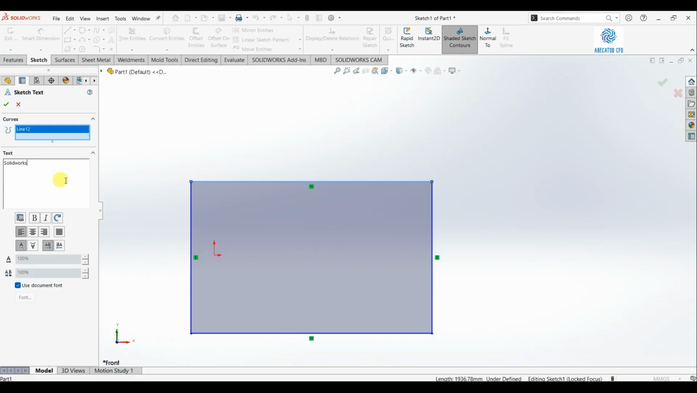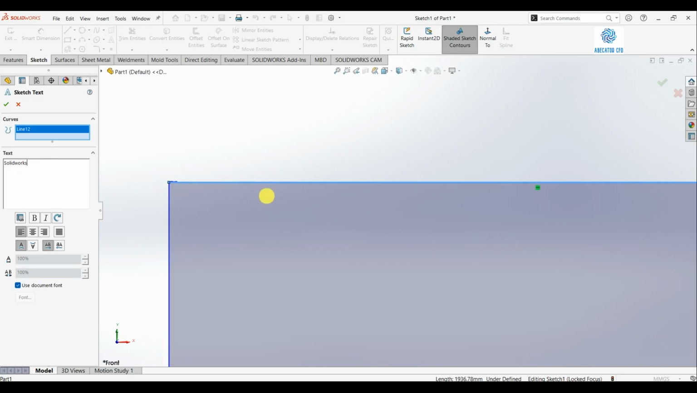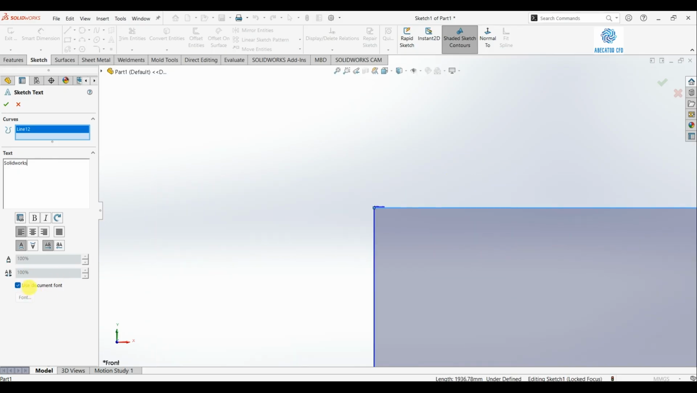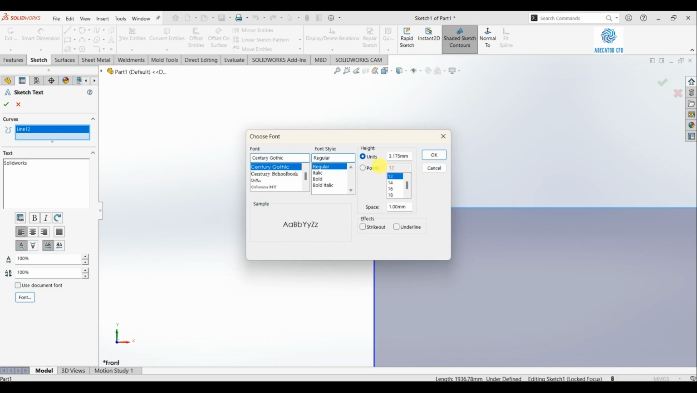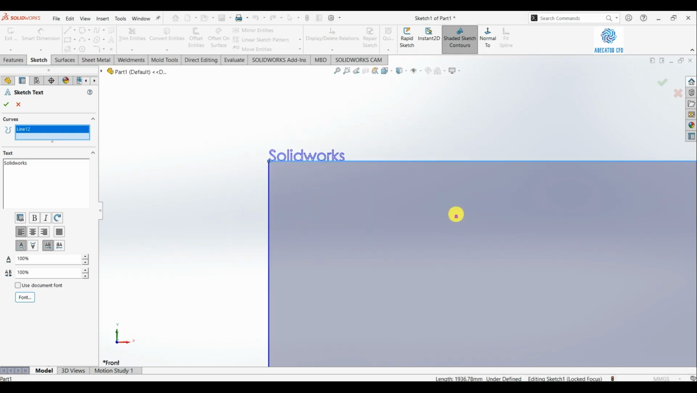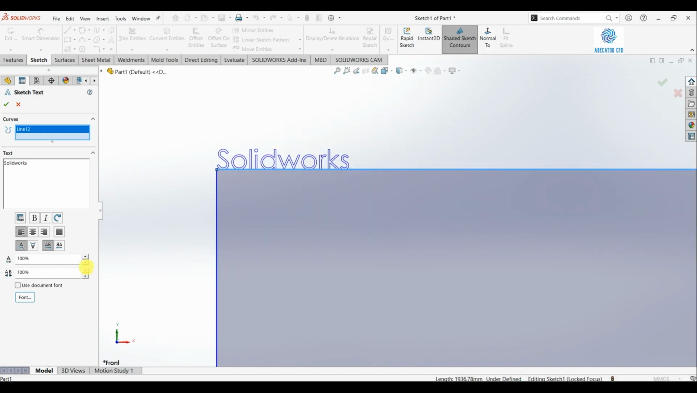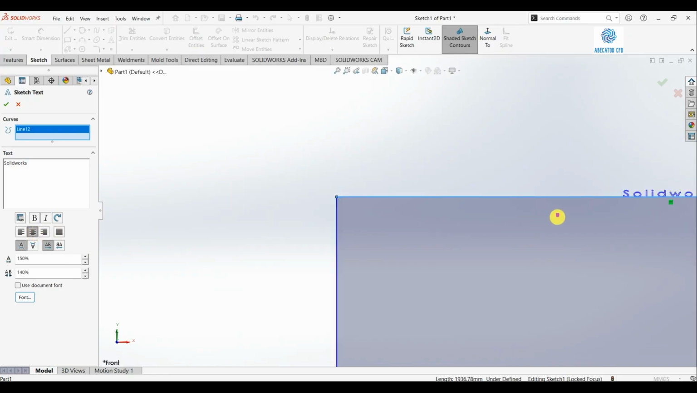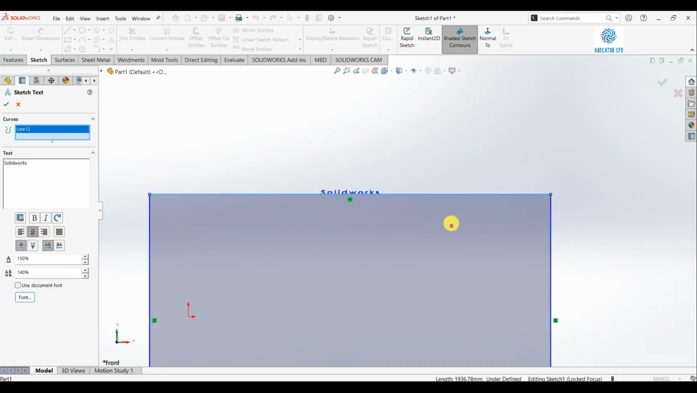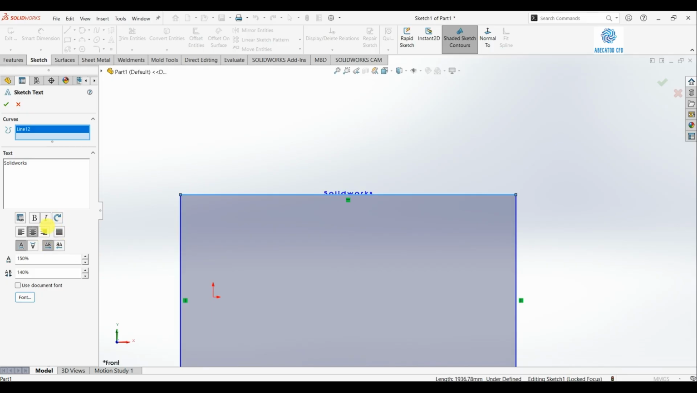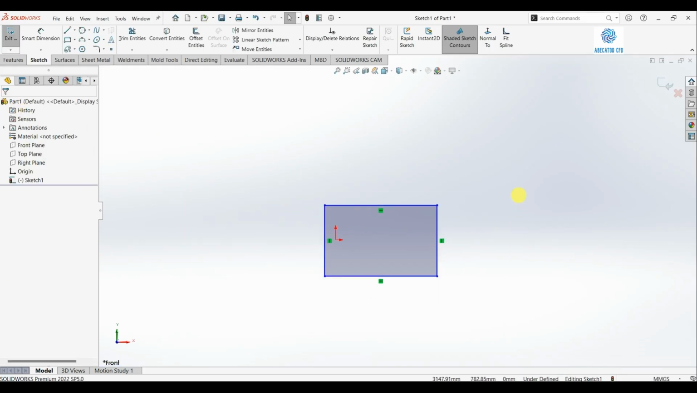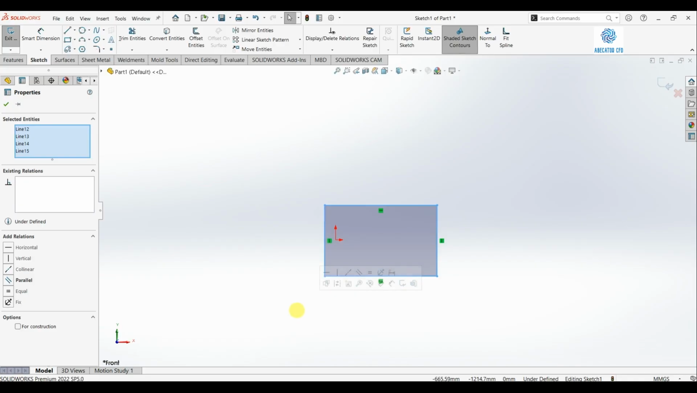The text is there, but it is very small, so we need to scale it. Here you can change the font, increase the size, then click OK. Now you can see the text is larger. You can also adjust character spacing. And you have other options as well, like alignment and placement settings. For example, you can center the text on the edge and try other settings too. Explore these options and see what fits your design best. So we used all the tools in this section.